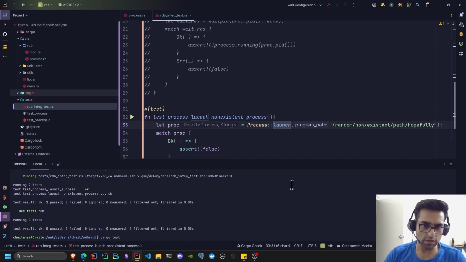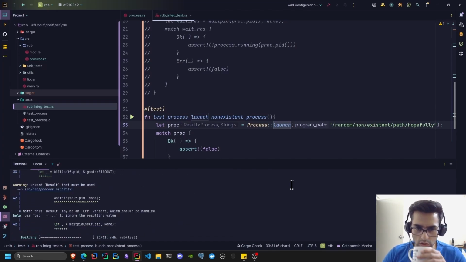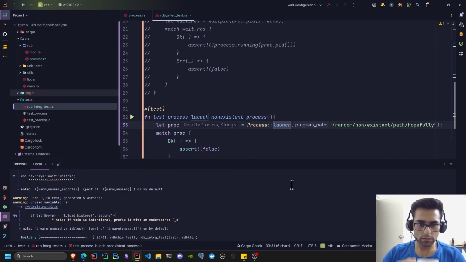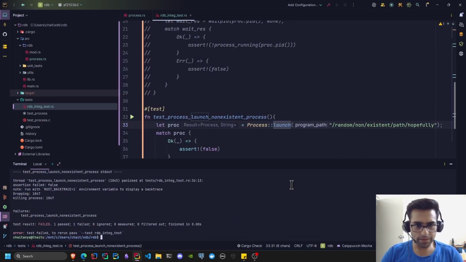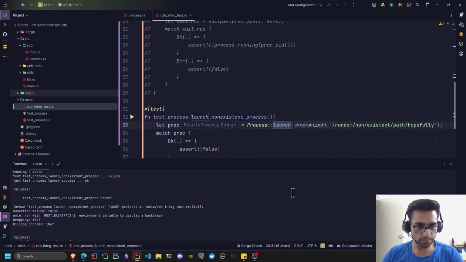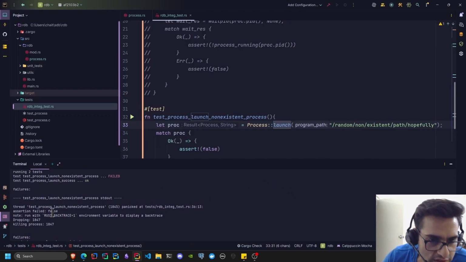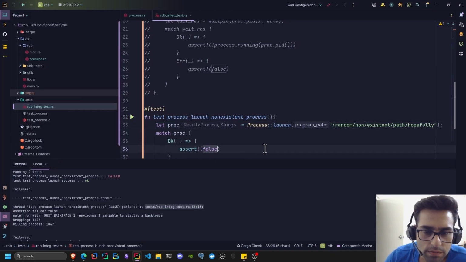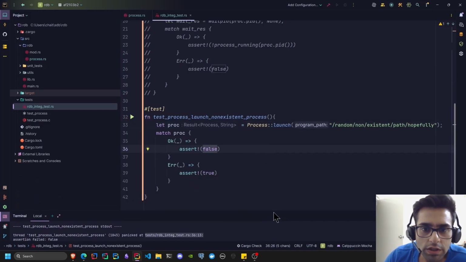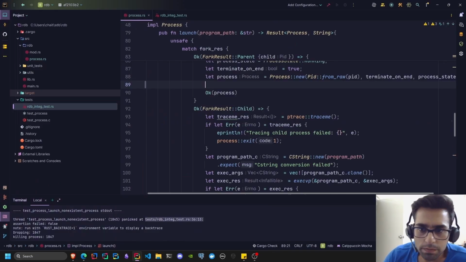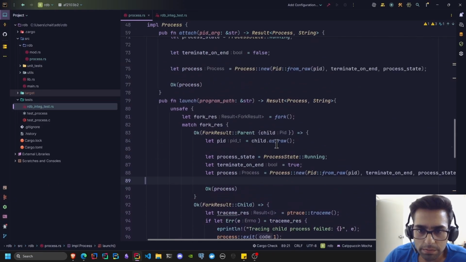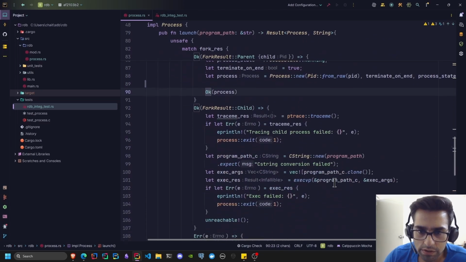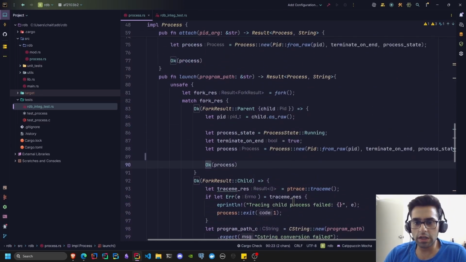So I guess this doesn't work now. Hmm. It doesn't. And let's see, what does it say? Assertion failed on line number 36. Assert false because it didn't return an error. Because the child never told the parent that it failed, and process or this parent always returns an OK of process. So I don't want it to return an OK in case the child fails.